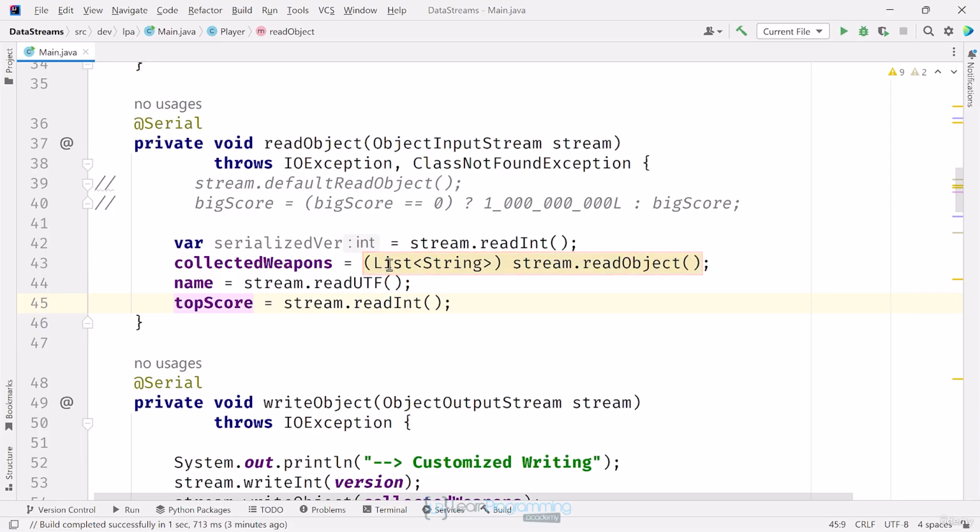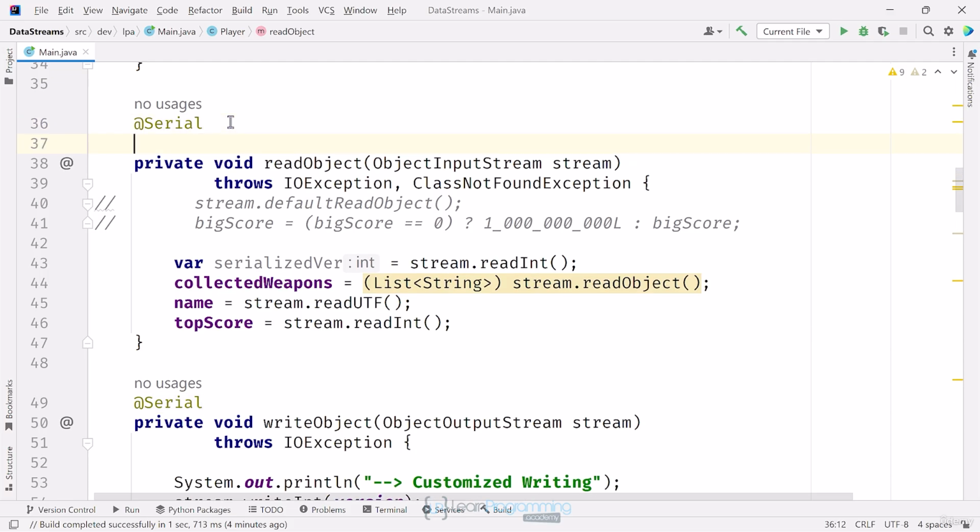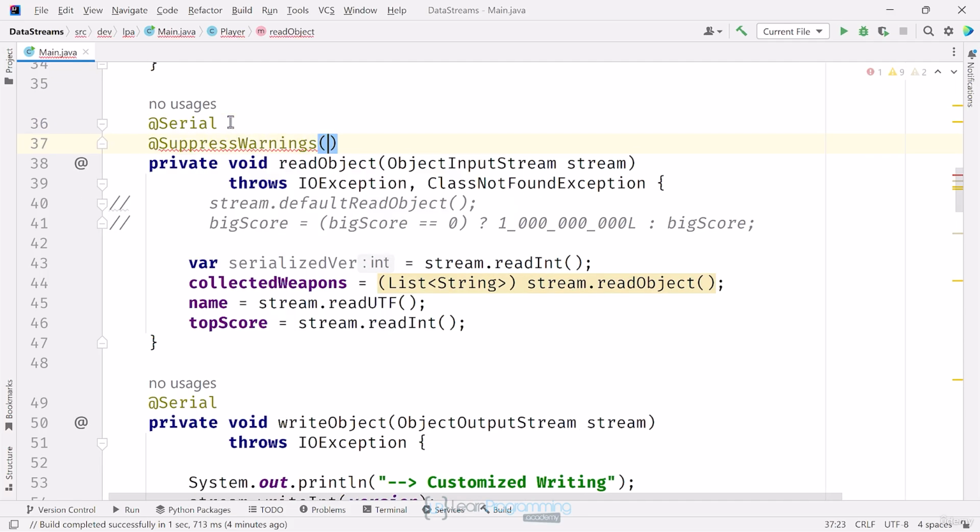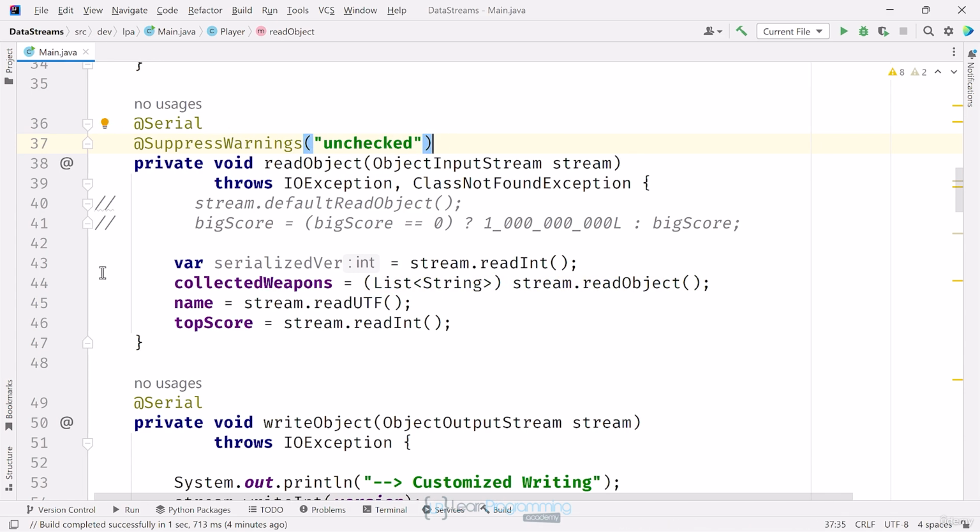IntelliJ is broadcasting a warning about this cast, but since I know this really is a list of string, and this is what I want, I can add another annotation to suppress this warning. The annotation is SuppressWarnings, and I can pass that the string literal "unchecked". I'll cover annotations a bit later, but this will get rid of that warning.